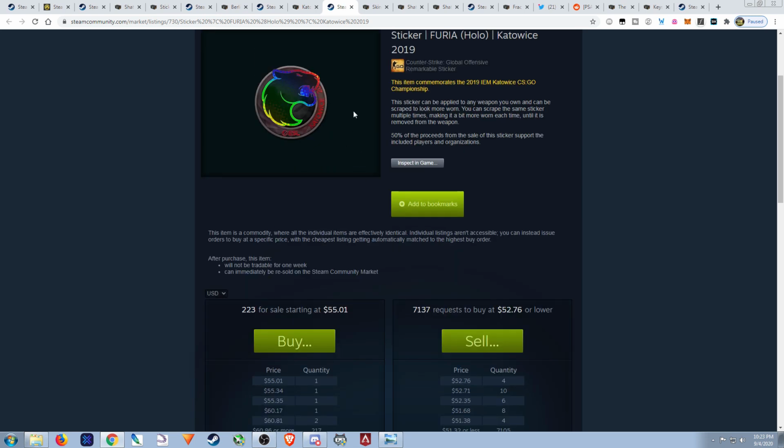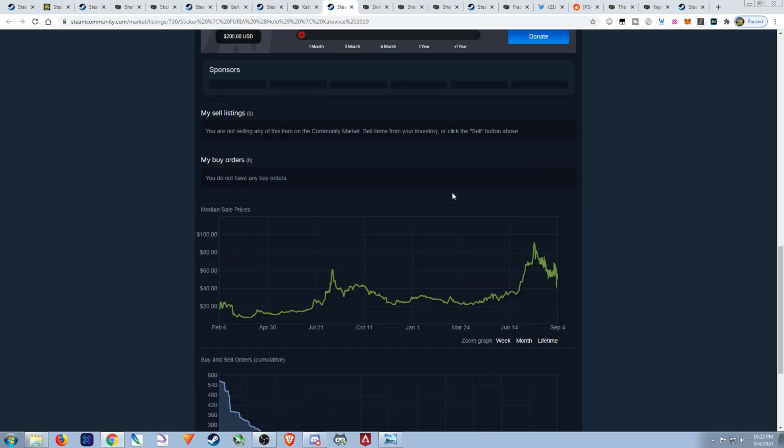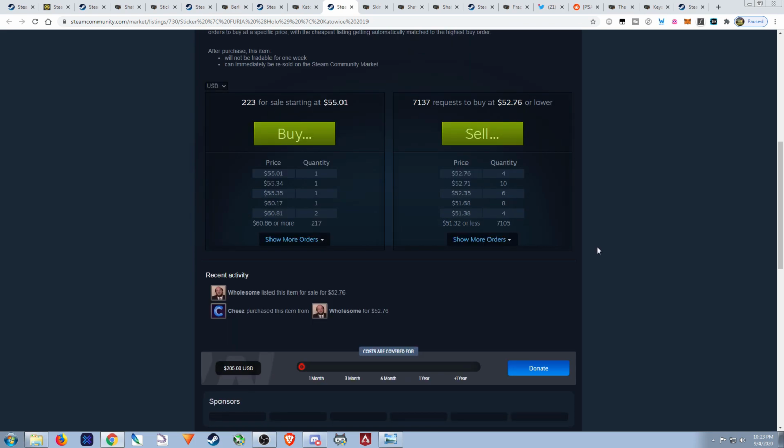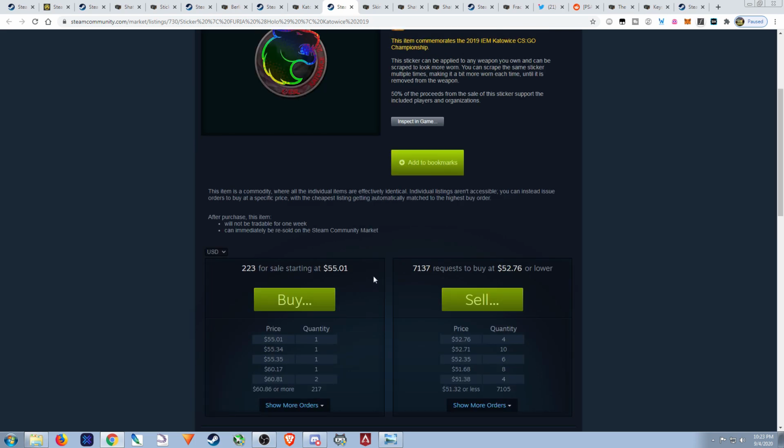This sticker has a bright future, a very bright future. We saw it go up to over $100. It stabilized at 75 to 80 bucks for quite some time before it came back down again. This has got plenty of room to go back up to at least 75 to 80 dollars again in the near future. I would say a few months or by the end of the year.